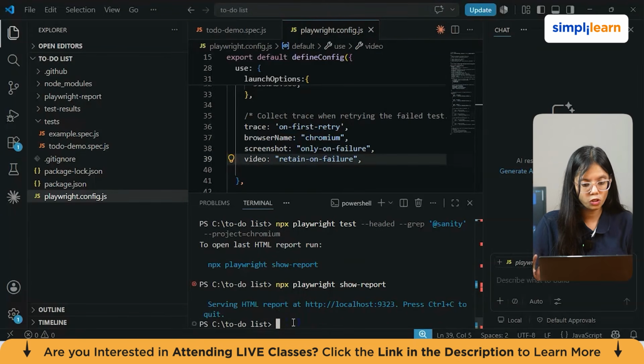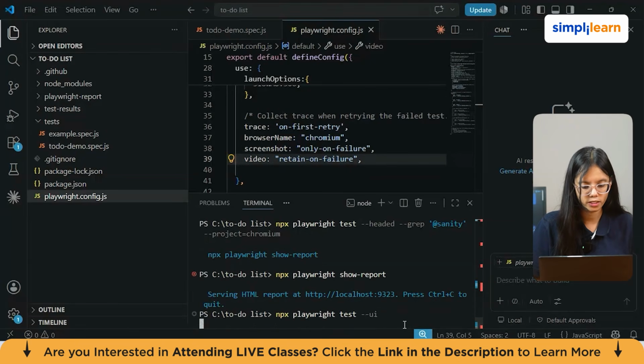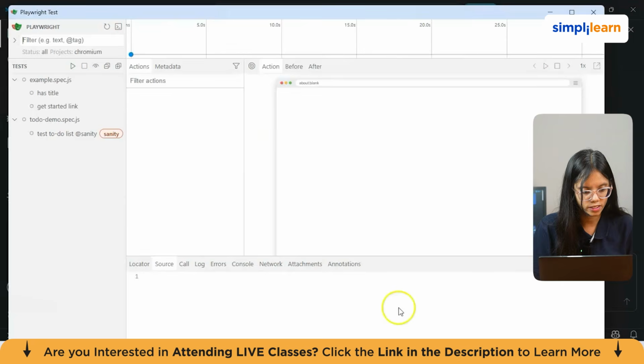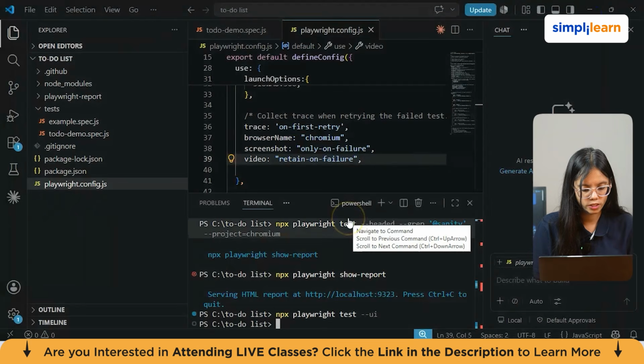So I've just shown you the command, how you can specify the things here in the playwright config.js file. Now I will show you how you can run it in the UI, which is interactive mode. So this particular command will run our automation in the user interactive mode: npx playwright test --ui and press enter. See, this is the interactive mode of our app. So this is how you can run it in the interactive mode.